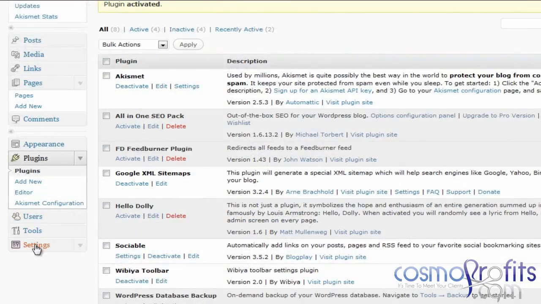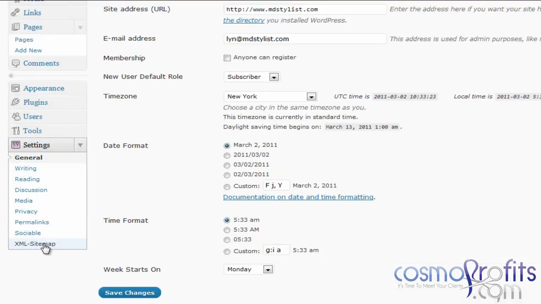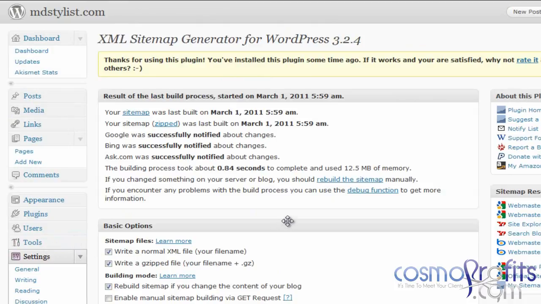Once the plugin is activated, you will click on Settings, then select XML Sitemap to access the plugin settings. If you are using the sitemap for the first time, you will receive a link that will ask you to generate an XML sitemap. Once it is generated, you will be able to see the results of the sitemap being generated. The first line will tell you when the last time the sitemap was generated, as well as a link to the created XML file.